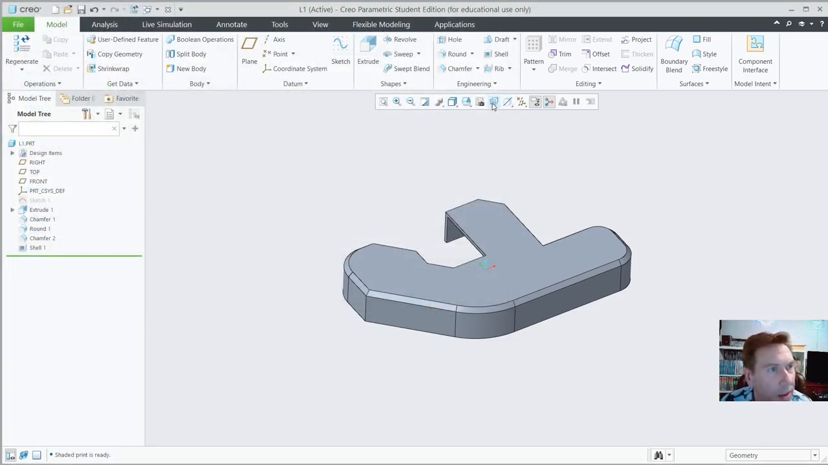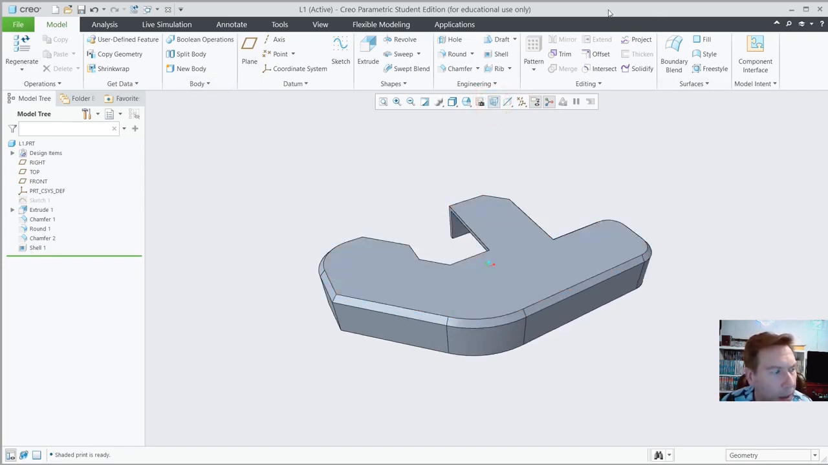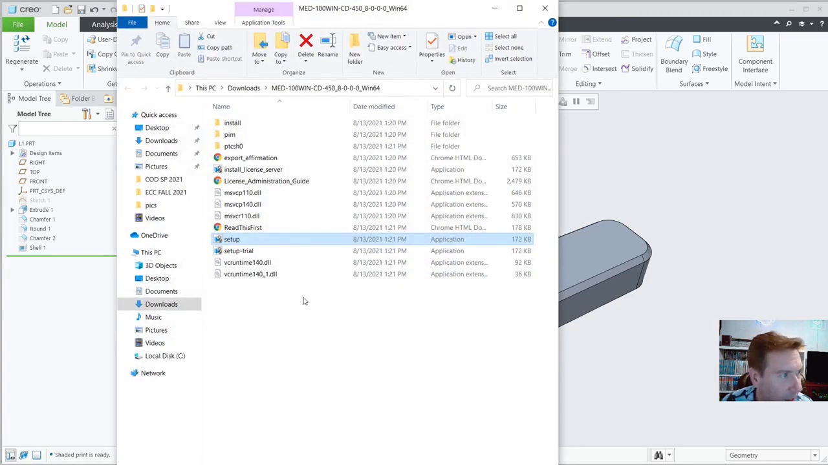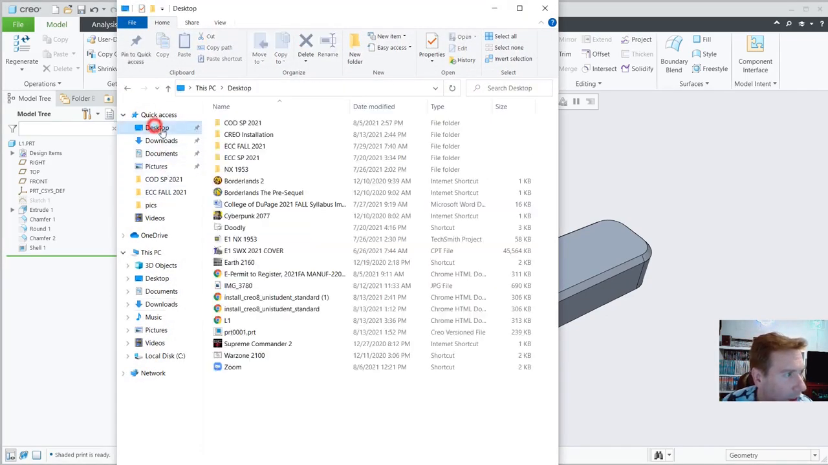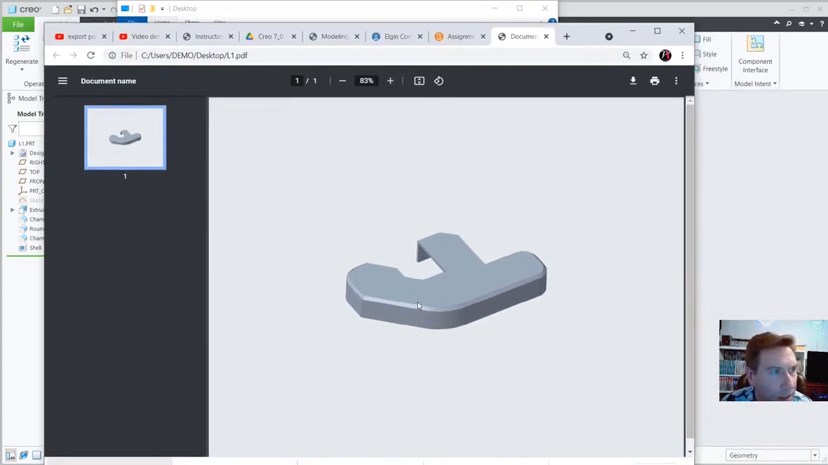All right. And another thing, perspective really adds a nice appearance to it as well. Okay, now I'm going to go ahead and check that. Should be on my desktop, L1. And look at this. There's the PDF.